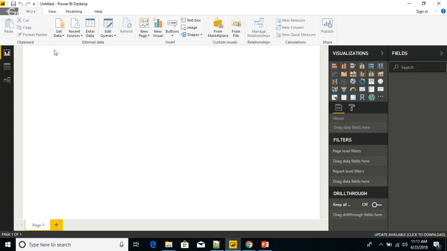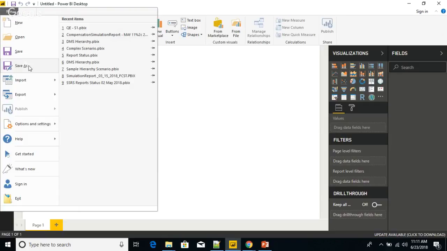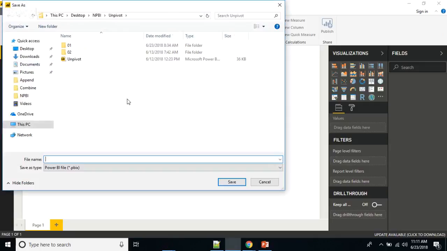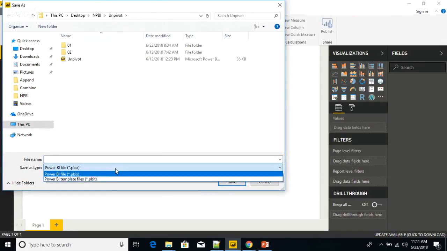So let's see how we can save the Power BI file into a PBIX and PBIT file. If you click on save as, it will show you the different file extensions you have. Here you can select whether you want to save it as a PBIX file or a PBIT file. A PBIX file allows you to store the data. PBIT will not store the data. That is the difference between PBIT and PBIX file.